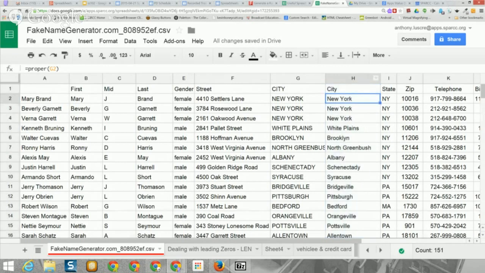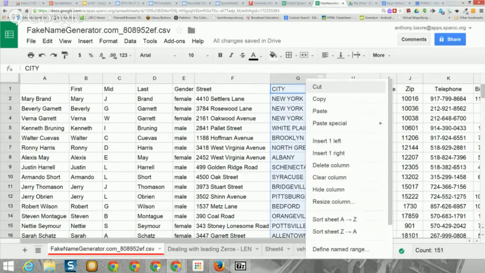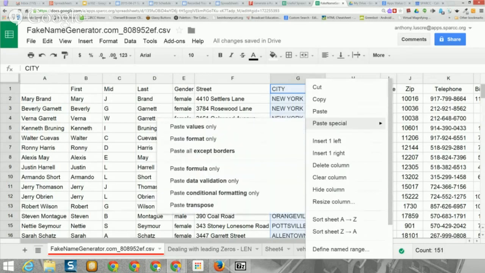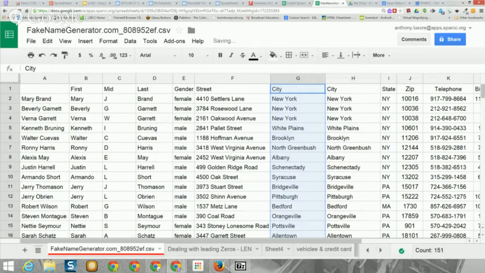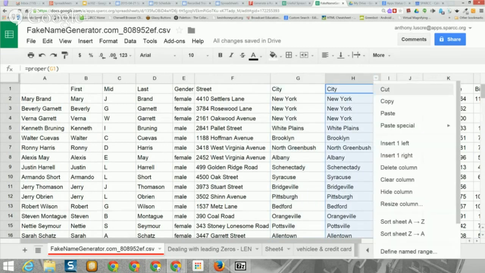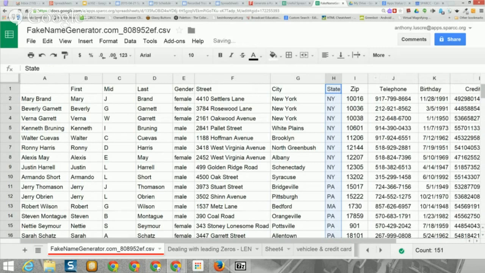Again, this is still just a formula. It is not actually data. So we're going to copy this column and we're going to paste it over top of the original one. So we're going to go paste special, and we're going to do values only. And now you notice our data has changed. So now we have two columns. We can get rid of our original column here by deleting that column. And now we have our city in a nice proper format. Now I wanted my state in capital, so we're not going to change that.